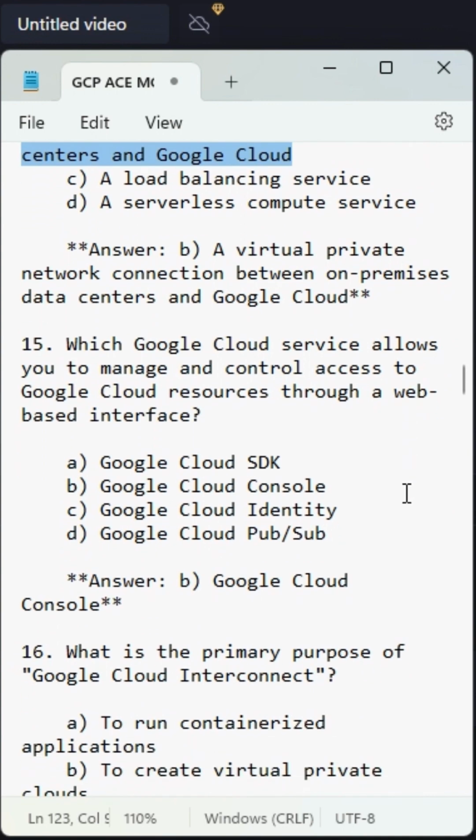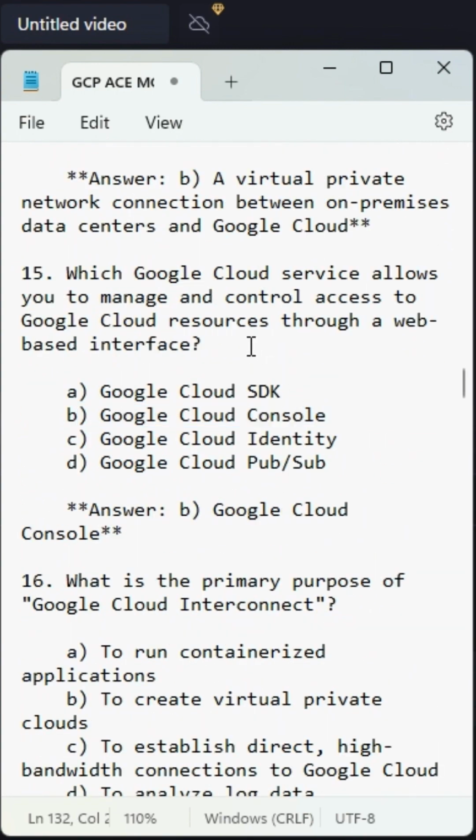Which Google Cloud service allows you to manage and control access to Google Cloud resources through a web-based interface? This is Google Cloud Console, because it controls access to Google Cloud resources through a web-based interface. This is the only web-based interface through which we can control. Whenever we use Google Cloud, we get to know it.